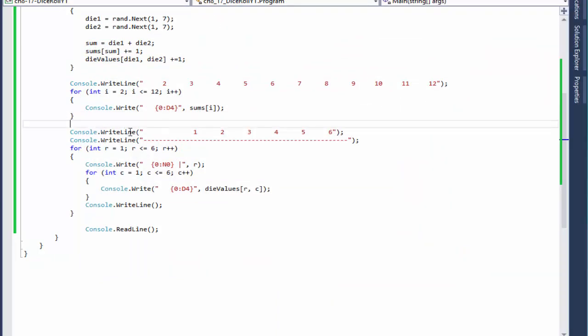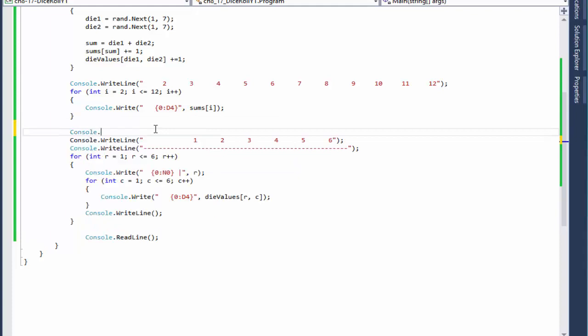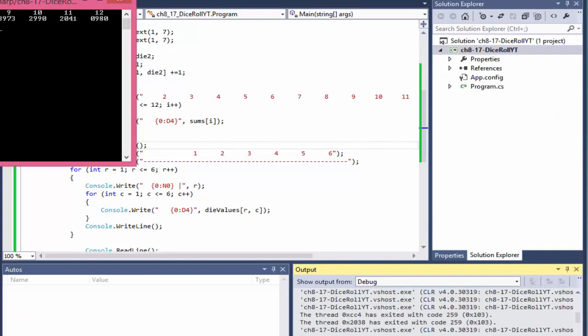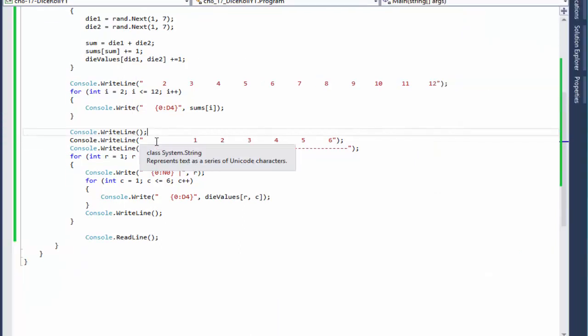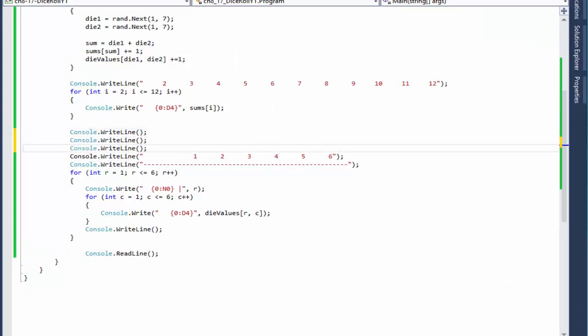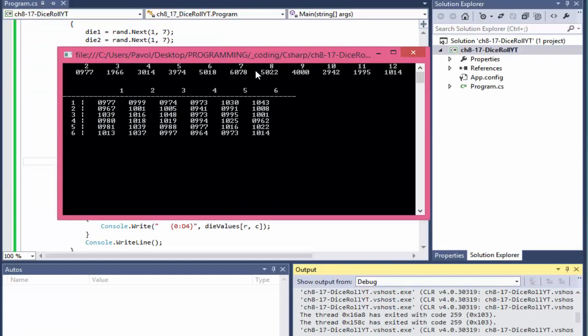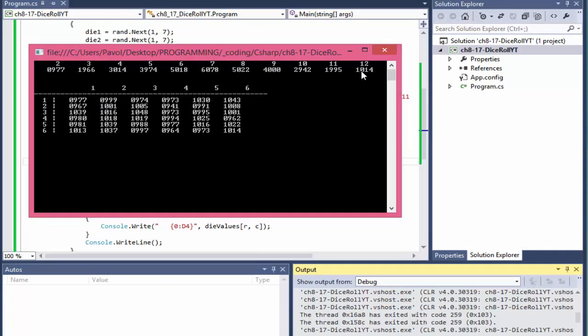So over here, before I output anything, I'll simply do Console.WriteLine just to go on a new line. Just for visibility purposes, and it didn't really do anything. Maybe one more. Alright, so here it is. So these are our totals. And this, now it moved.